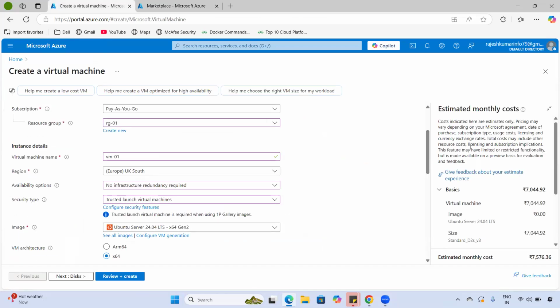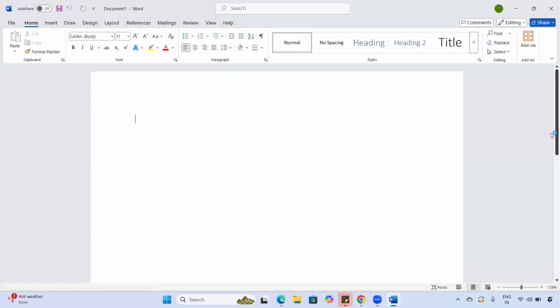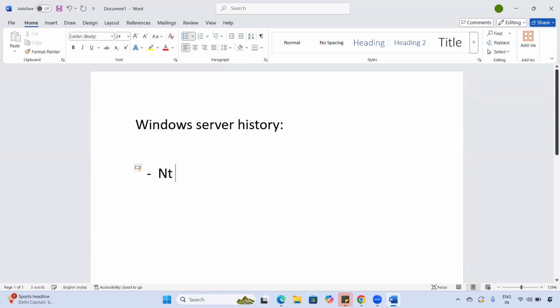Now let me tell you one thing. When I say Windows Server, if companies are using Windows Server, there are some variants of Windows. If I talk about Windows Server history, I will only be focusing on the Windows Server history. The first operating system by Microsoft was NT 4.0. This was the first Windows Server operating system of Microsoft.